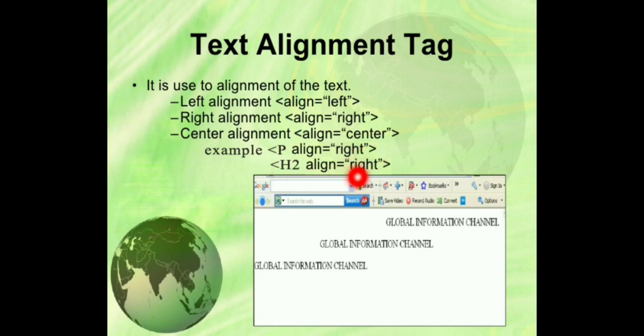H2 align equals right means the heading will be aligned to the right side. There are three types of alignments: left, right and center. And this is the way of writing the attribute. The p tag has only one attribute, and that is the align attribute.